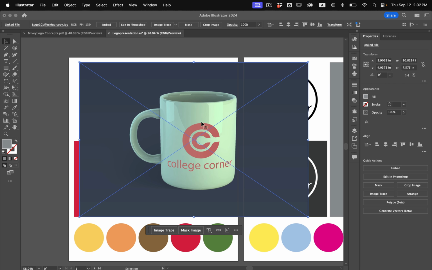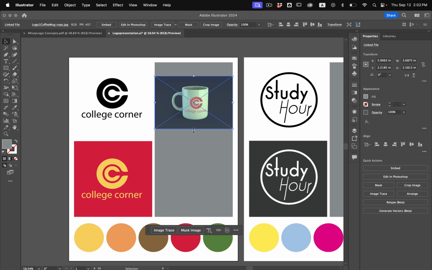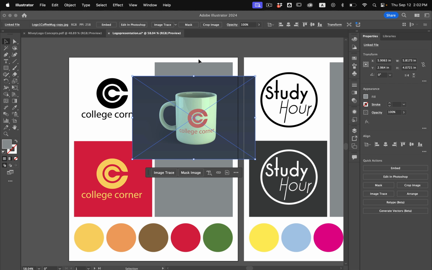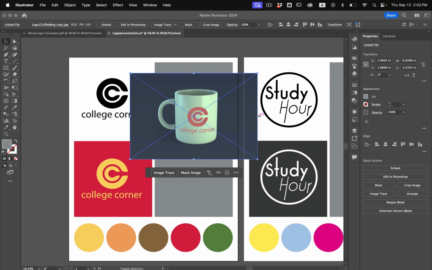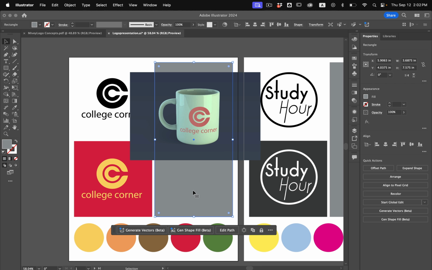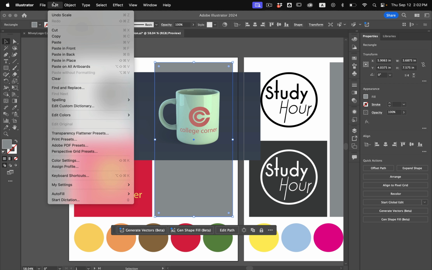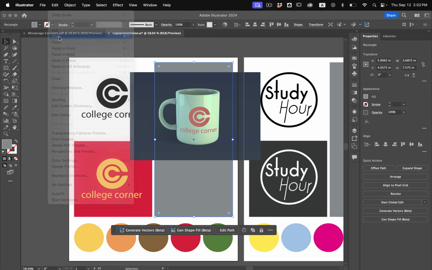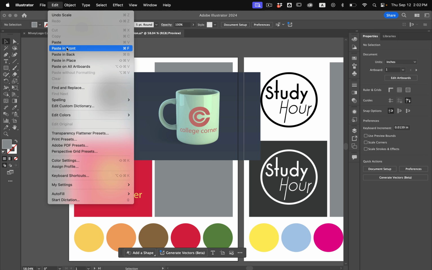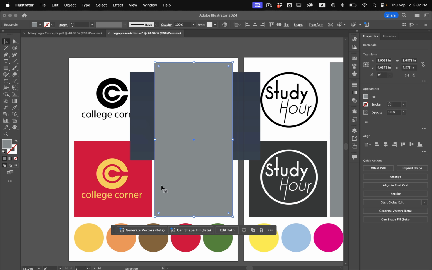Now, if I was to crop this down, I wouldn't be able to see my mug, so it's way too large for this. Let's see if we can find a happy medium. I'm going to scale my coffee mug up as large as I can get it to fill out the area. Then I'm going to use my existing shape of my gray rectangle and make a copy of it. So copy, and I'm going to paste it right in front of everything, so it's on top of this one.